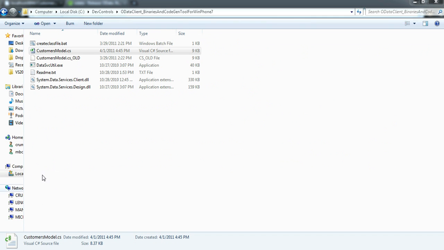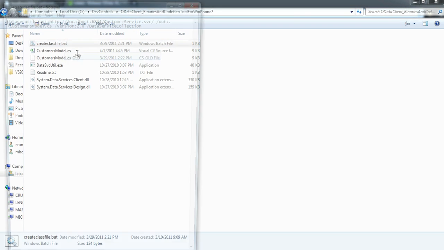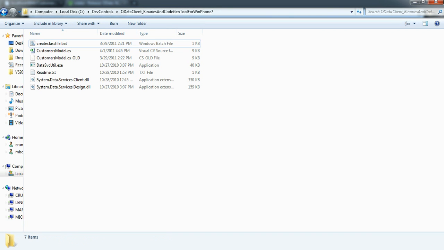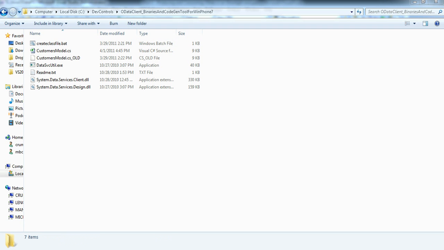And as I said earlier, I have the create class file.bat where you don't have to type this in. You're going to probably want to make a bat file like this, where in the future all you have to do is simply right click, do an edit, change the URI to wherever the service is at, and the name, and to be able to generate these a little bit more quickly. So now that we have everything in place, let's go ahead and create our Windows Phone 7 application.